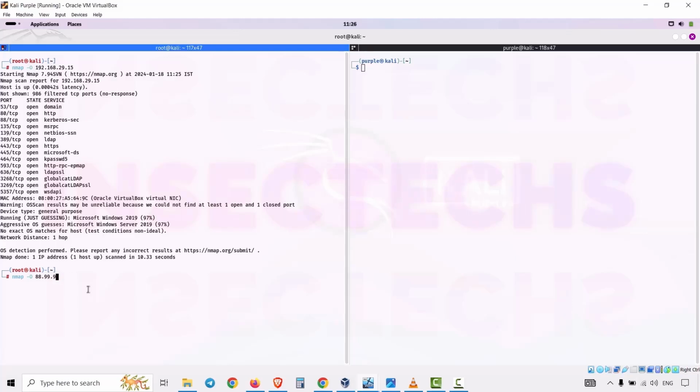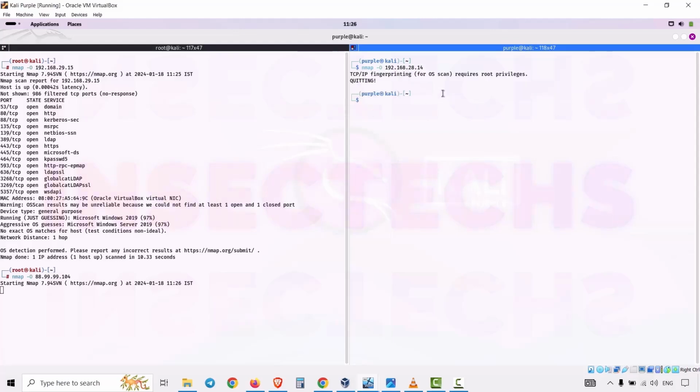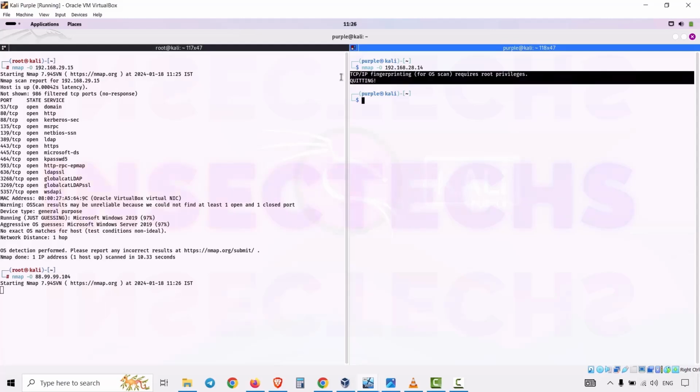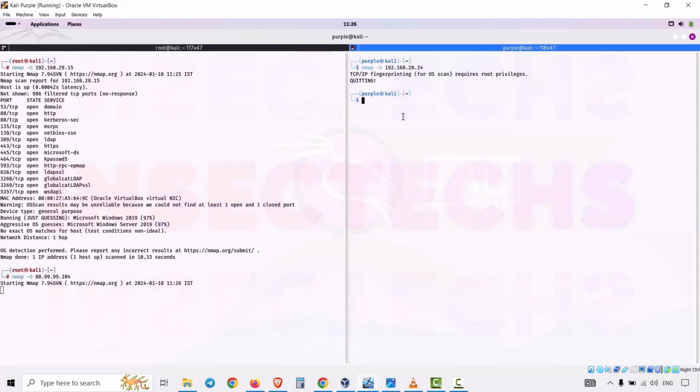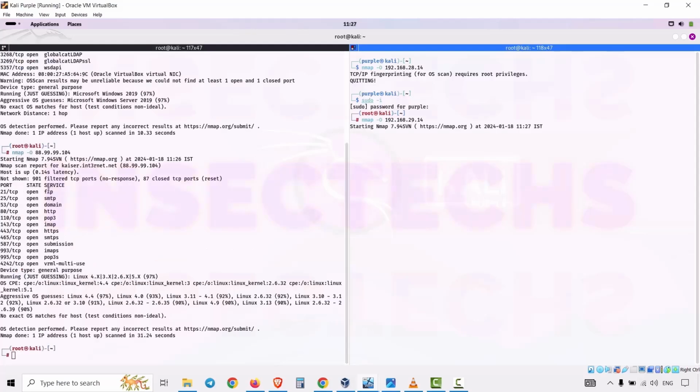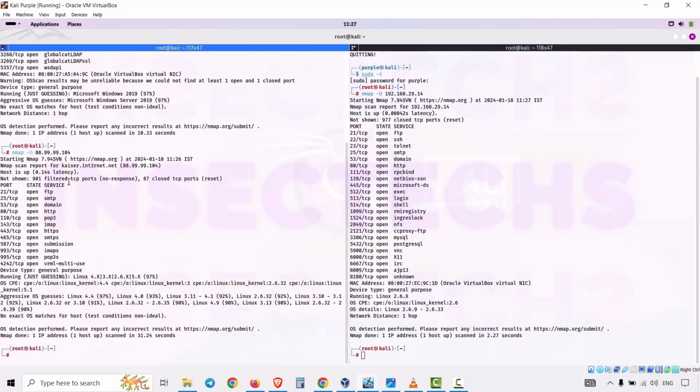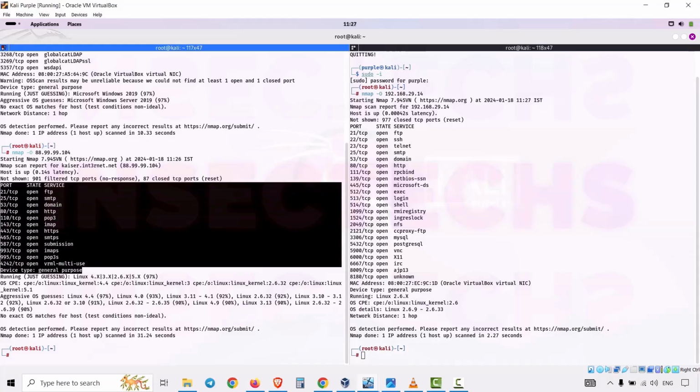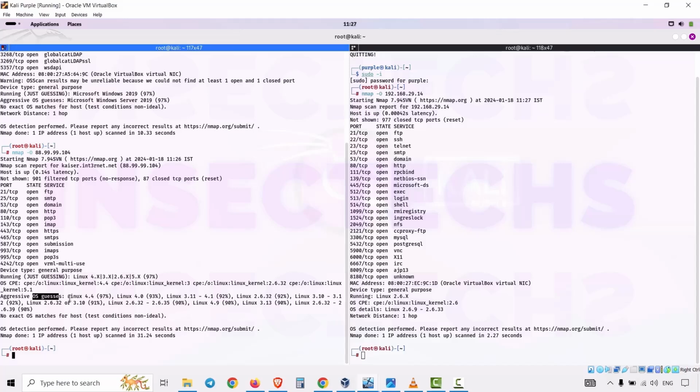Let me try the same on another machine. Let us see. Nmap -O 192.168.29.14, which is Metasploitable. TCP/IP fingerprinting OS scan result requires root privileges, not an issue. Hit enter. Here, as you can see on my INSECTECHS server, we got certain results like all the open ports, and the OS guess is Linux 4.4 version, which is again 97% likely. No exact matches for host.